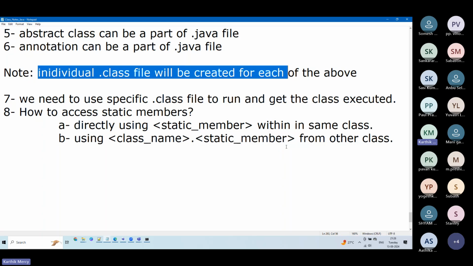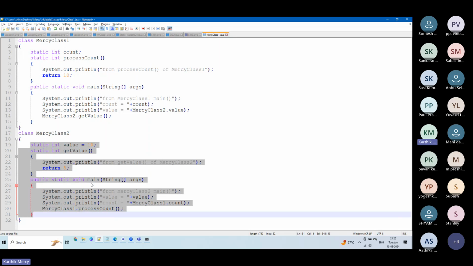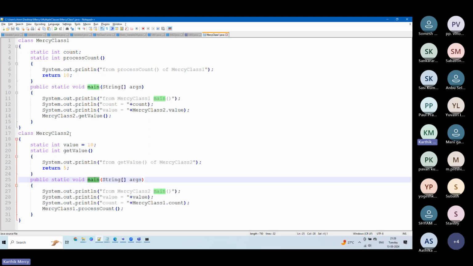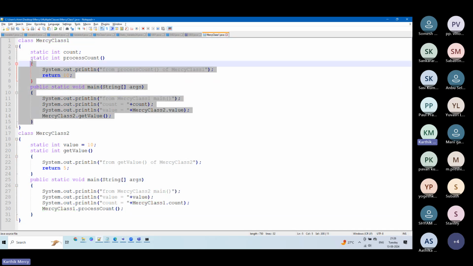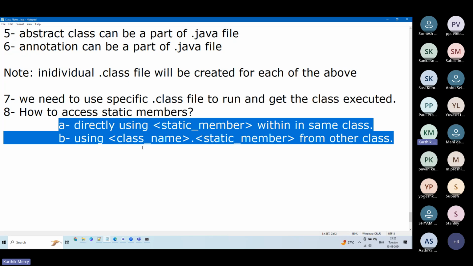So the last two things which we have played around in the programs, what are those? We need to use a specific .class file to run and execute a particular class, right? When I execute my class 2, then whatever is there inside this only will be executed, and the JVM calls the main method of my class 2. And then if I execute my class 1, then the JVM calls the main method of my class 1. So what is my last point? This is something that we have already discussed in our previous classes, but maybe you should have understood this in a lot better way.